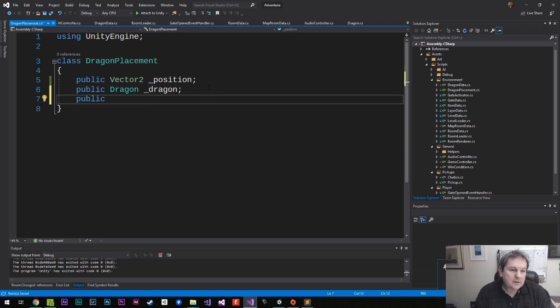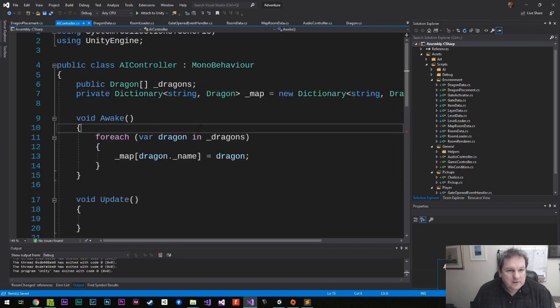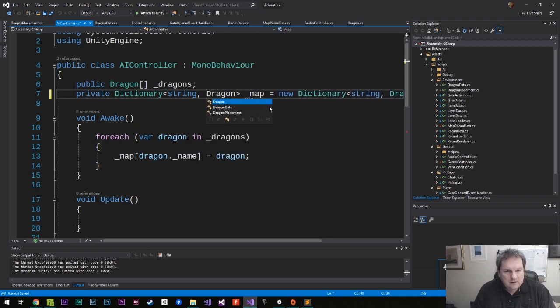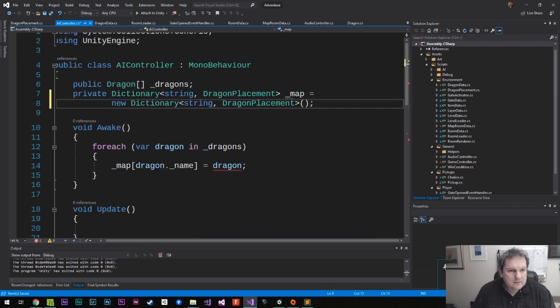Public initial room. So if we set initial room to like -1, then that means it's on the loose. Otherwise, it's going to be set to a particular value. So that's going to be DragonPlacement. And this is going to be DragonPlacement as well. So I'm going to move this to that line there so you can see everything on screen.